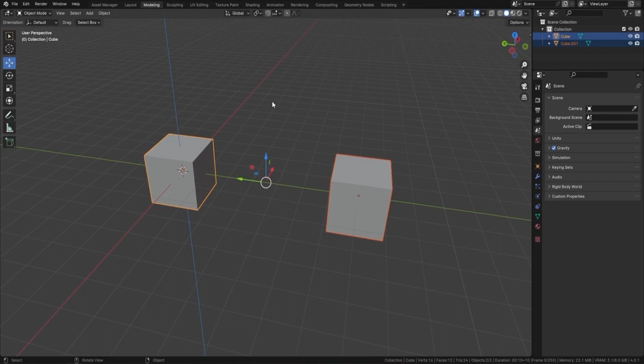Alright everyone, so I hope you enjoyed this short introduction to the navigation within Blender, and I hope from now on it won't be a struggle navigating around the viewport.